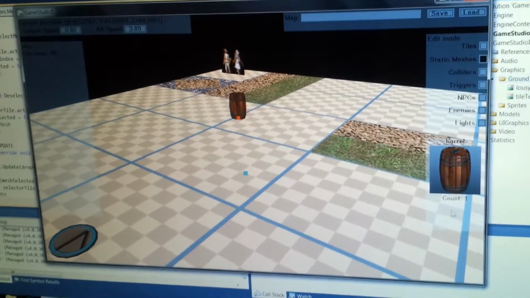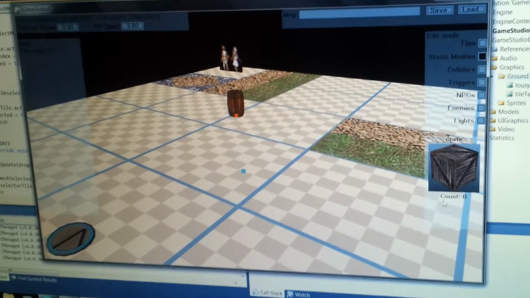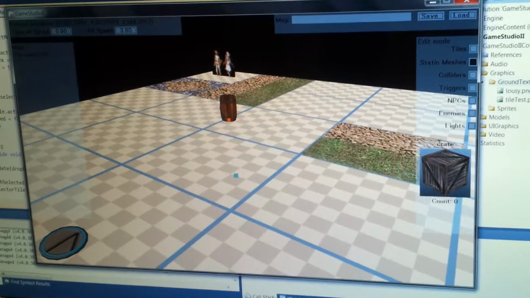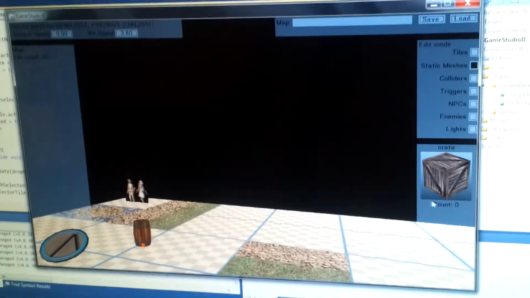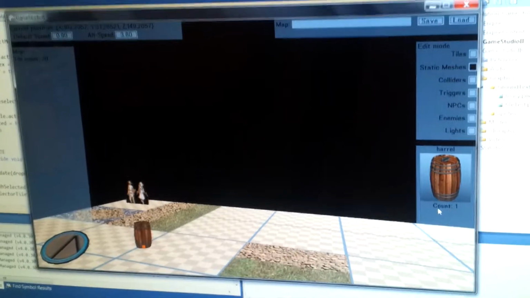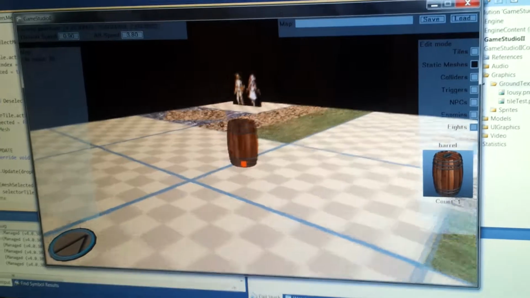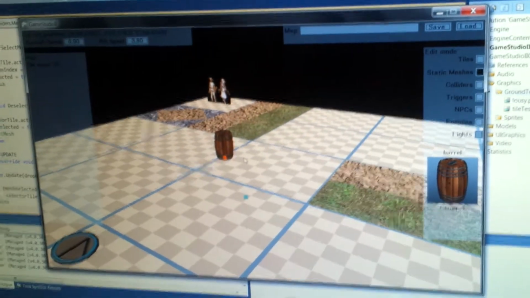Just like with the tiles, you can hover over this block here to scroll through the available models, or you can hold Control and then scroll to scroll through available models. You're going to have a model count below the model's preview that's going to tell you how many of them are currently in the level. Whichever one has this orange tag at the bottom of it, that's the one that's currently selected.